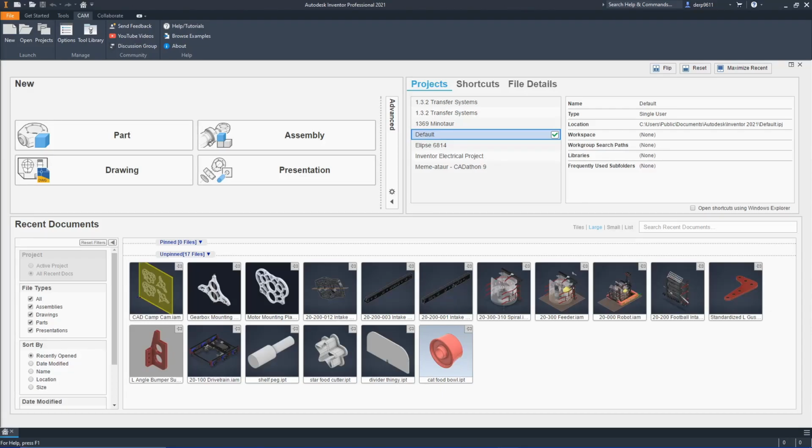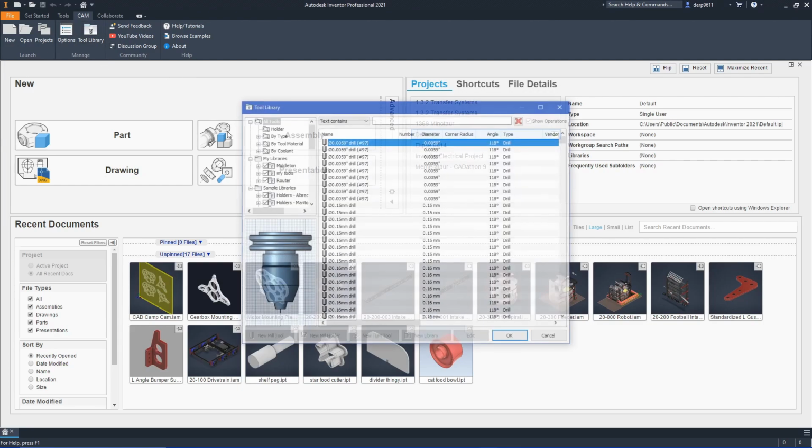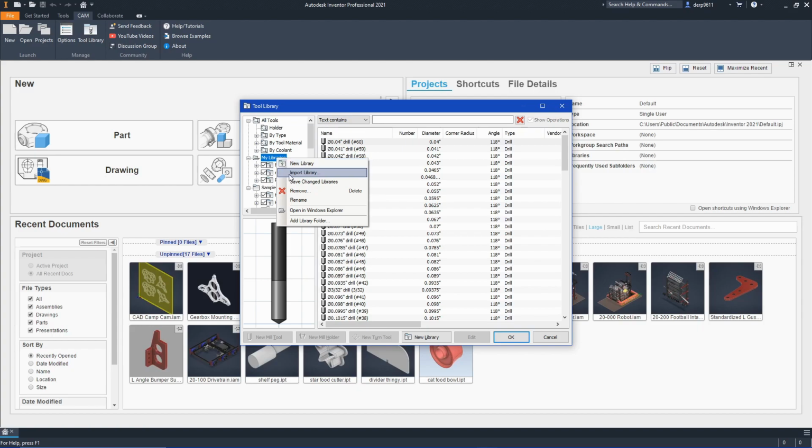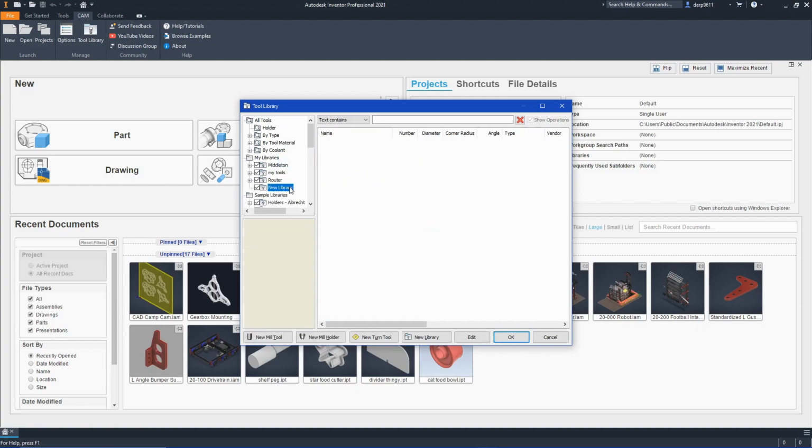After you download the necessary software, you'll need to import the tool library, which will be found in the link in the description of this video. After you've downloaded that, to install it, click on Tool, go to the CAM tab up here, click on Tool Library, then in My Libraries, right click and select New Library. Then rename this library to whatever you want. For example, I'm going to name this CAD Camp.